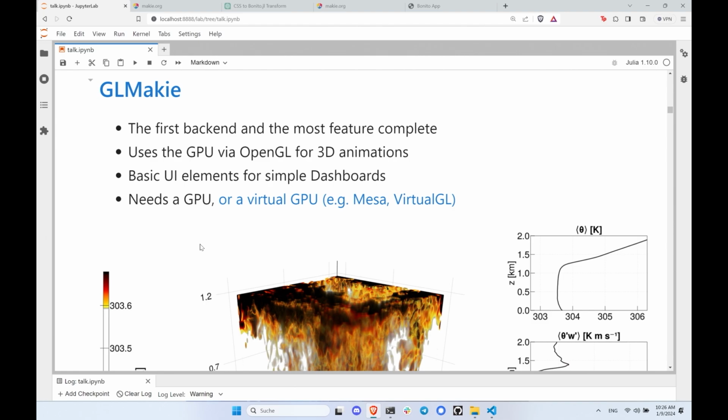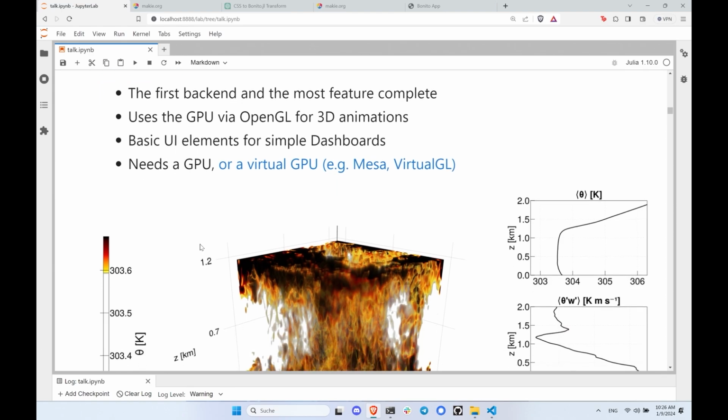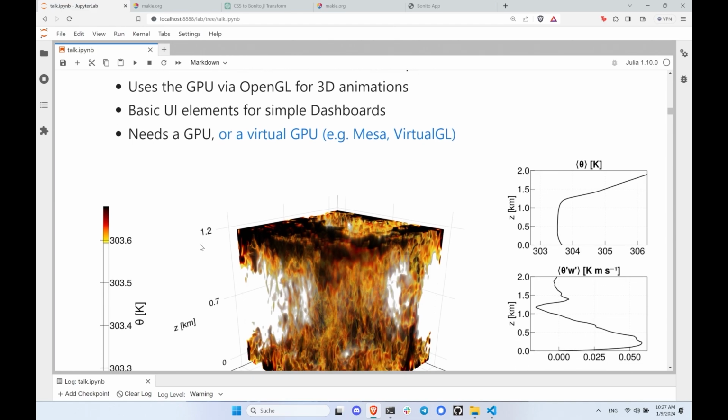It was first called GLVisualize, and before that it was called GLplot. And then I thought maybe I need a new package where I have different backends, because not everyone has a GPU. You probably want to use it on the web with a completely different infrastructure. But this is also why it's the most feature complete and the most polished backend. It's really fast, and you even have basic UI elements like buttons, sliders, and things like that. But yeah, it needs a GPU.